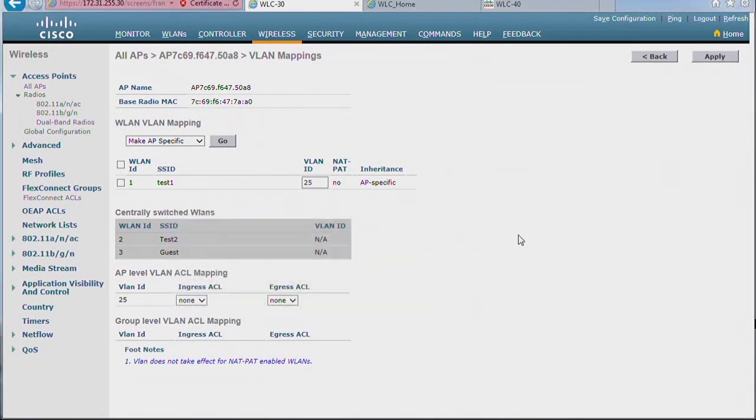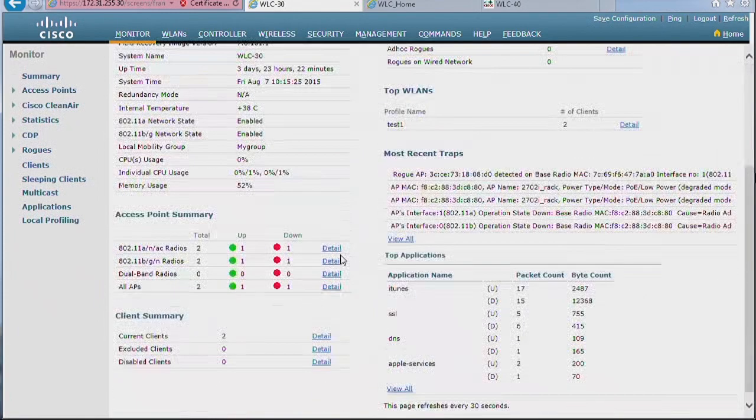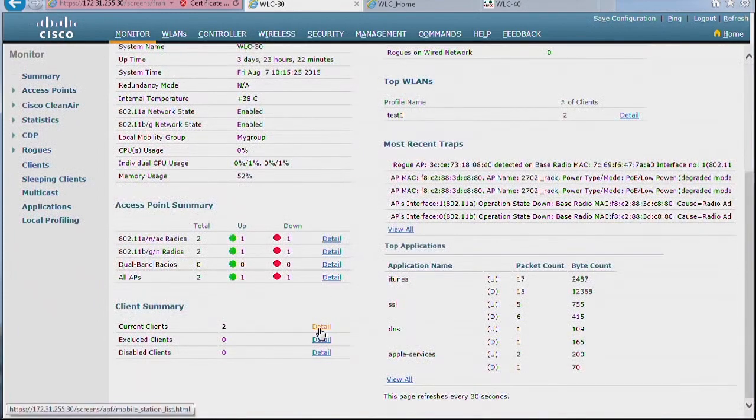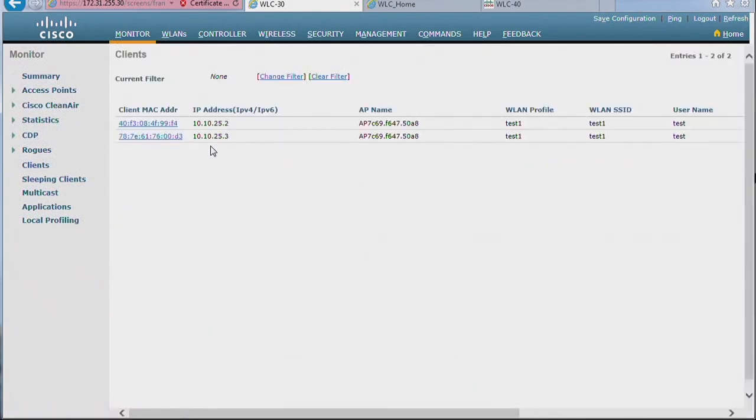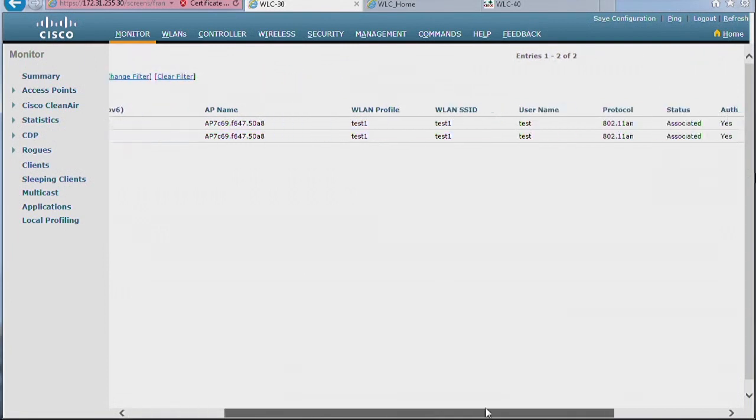Apply. All right, so now if everything works well, if I associate a client to test 1 on my FlexConnect access point, that client should be sent to VLAN 25 instead of VLAN 31. So let's try. Let me take a client, associate it, make sure I disable the other access points and see what happens. All right, my client's here. So if I go to detail, here we go. You see I have two clients now. They are both associated to the same access point, which is my FlexConnect AP.